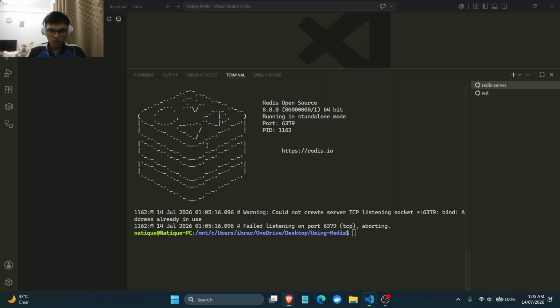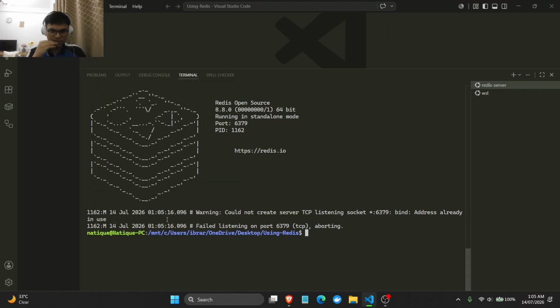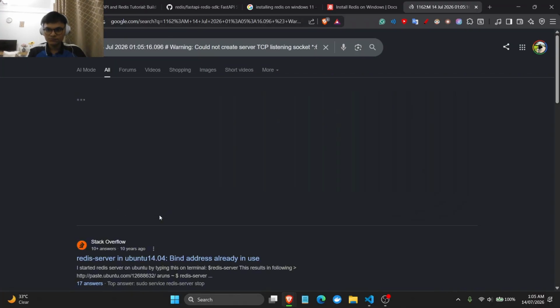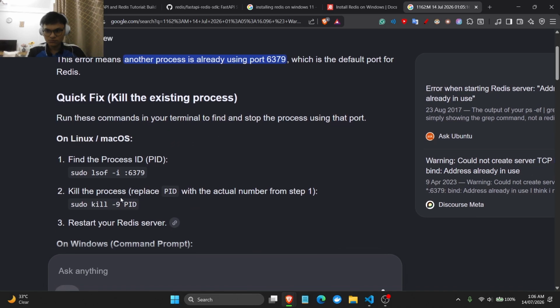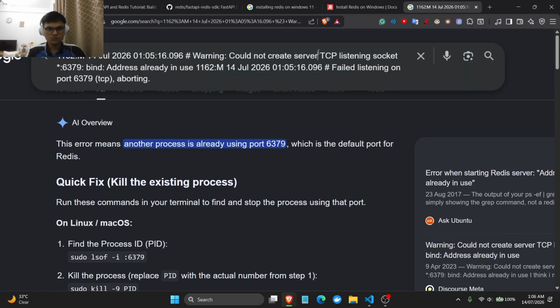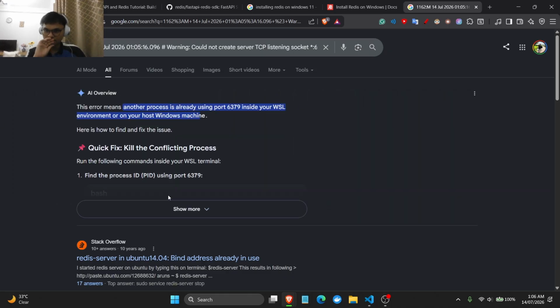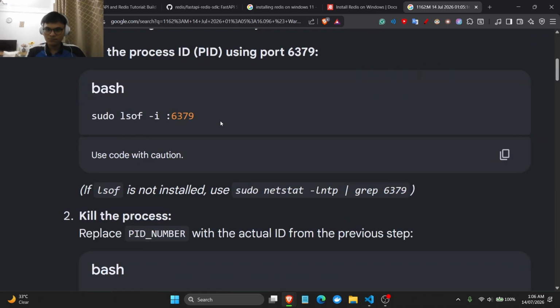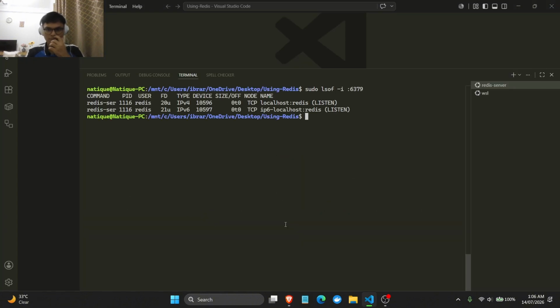What it's saying to me is, warning, could not create server TCP listening socket, address already in use. Localhost Redis.